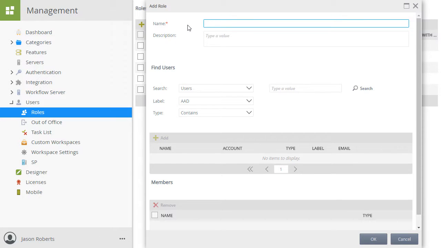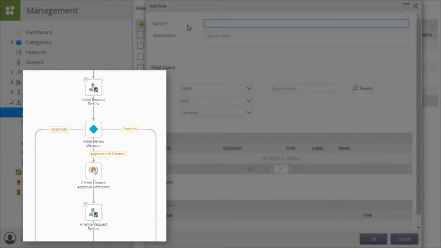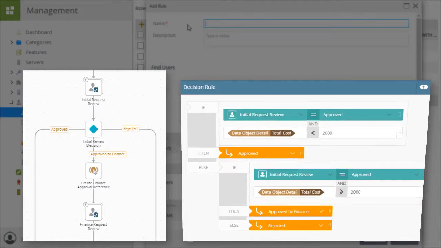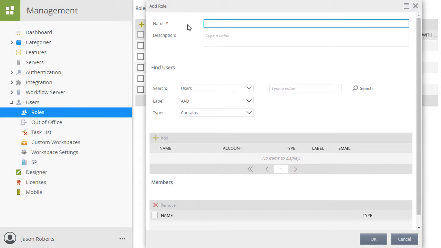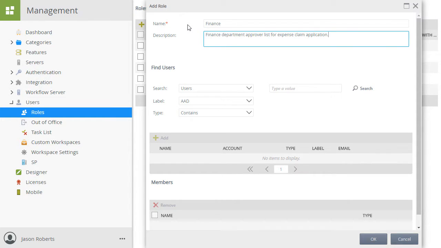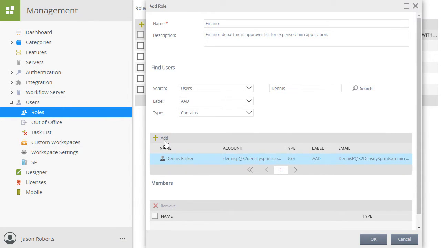Let's walk through a quick scenario. I have an expense claim workflow that needs to send an approval task to the finance department if expenses go above a certain dollar amount. My network administrator is pretty busy, so I'm going to create a K2 role to handle this task assignment in my K2 environment. I'll name this role Finance. Then I'll add Dennis and Norman to the role as members. By searching for and adding them to the members list, they will receive the finance approval task when it's assigned to this role in the workflow.